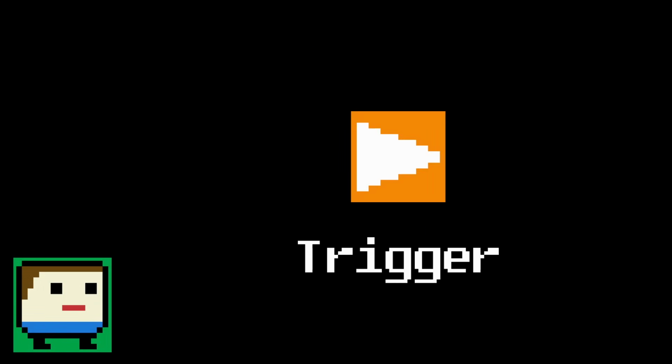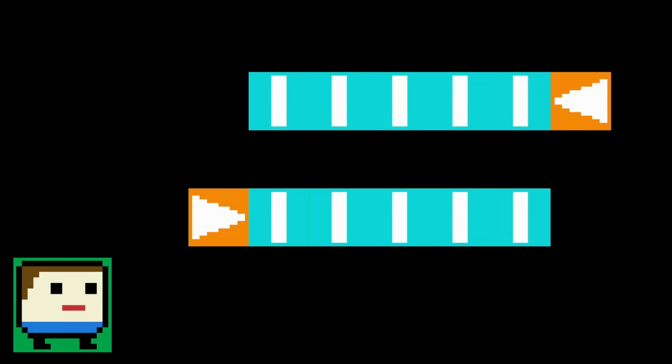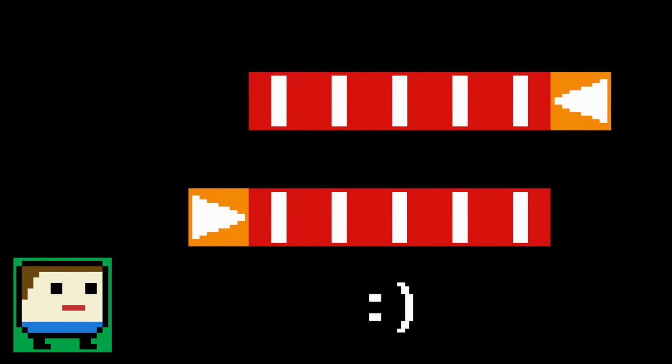Up next is the trigger. This component simply triggers the domino in front of it to fall at the start of the simulation. That way we can actually make the dominoes fall.